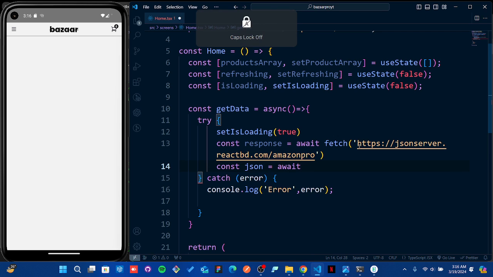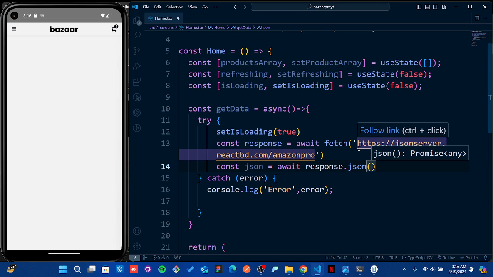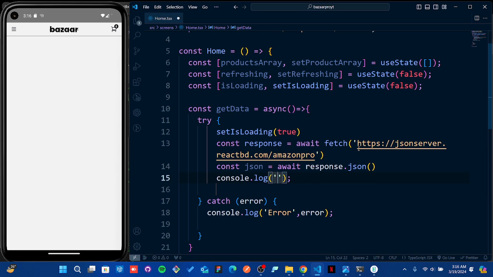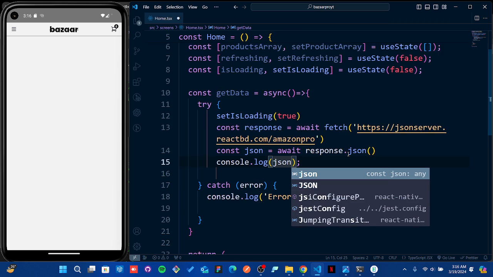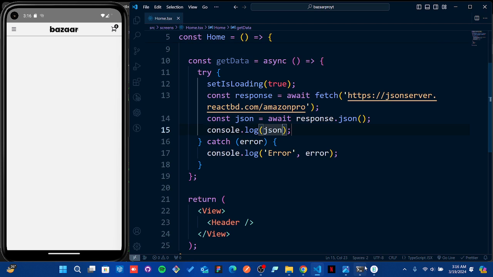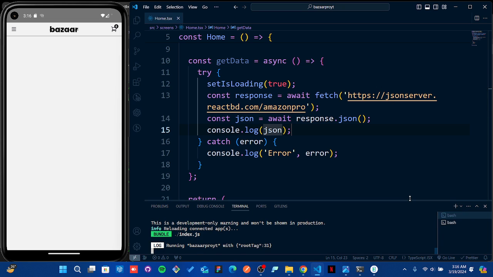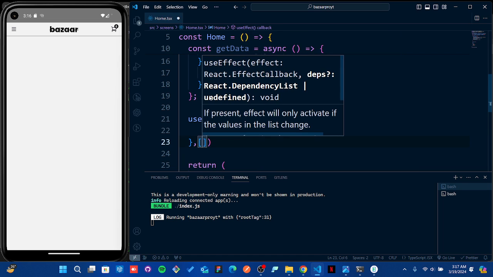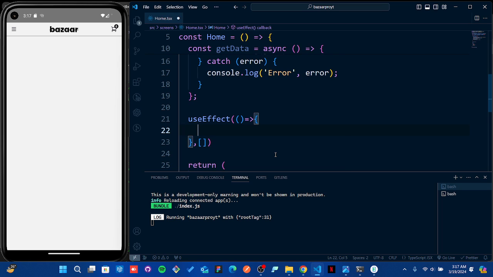You can make it inline, but I love to make it with a constant, and you will find the same thing whenever you look back at the documentation. So if I make a log of that JSON data to see, I still will not see anything in my console, because we didn't call that function. So I'm going to take a useEffect, and inside that useEffect we'll put an empty array, and I'm going to call getData.